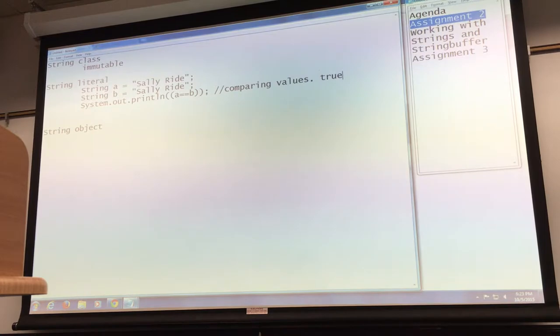Now, as you may recall, the value Sally Ride is only stored once in the constant pool. That way, string memory usage is optimized. Which is nice. I mean, if you have two or three strings and 500 variables, you're okay. And those strings never change, then you're fine. But if those strings change constantly, then you are stressing the constant pool, which is the small piece of memory I talked about.